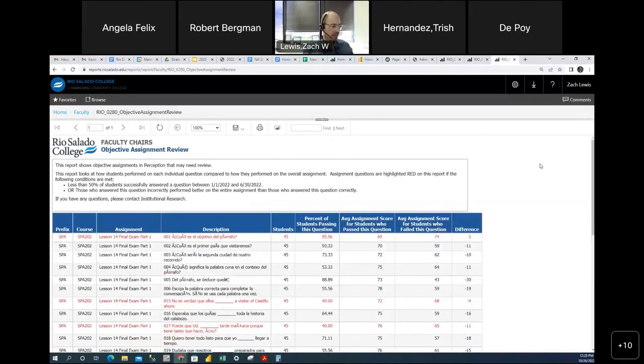And then the data will all render into this table. The rules that I had kind of clunkily described before are stated here. So if fewer than 50% of students achieved a successful outcome on a particular question, then it'll flag it as red.